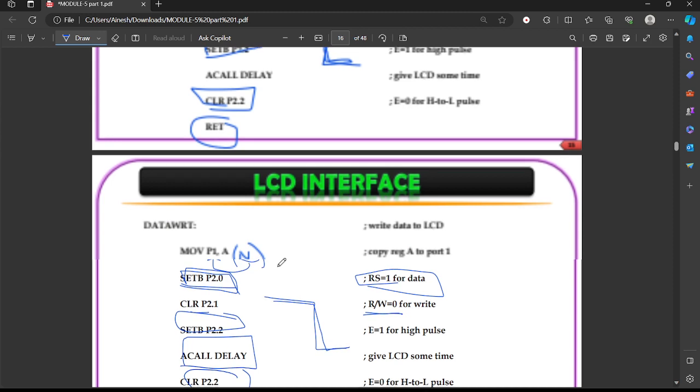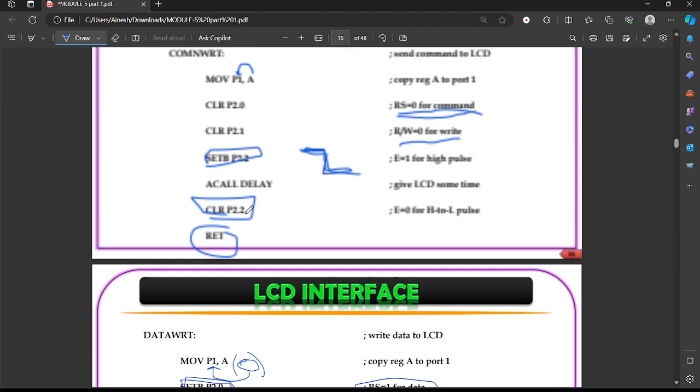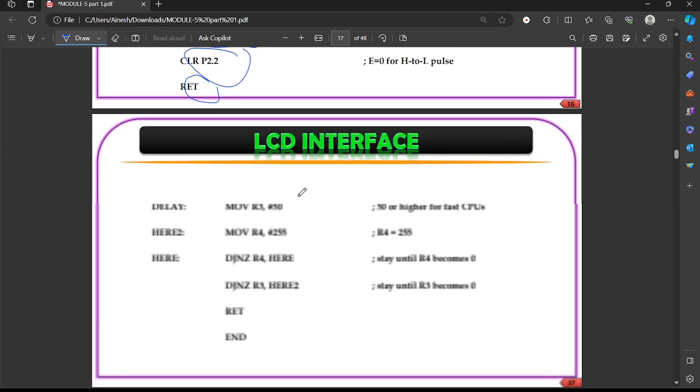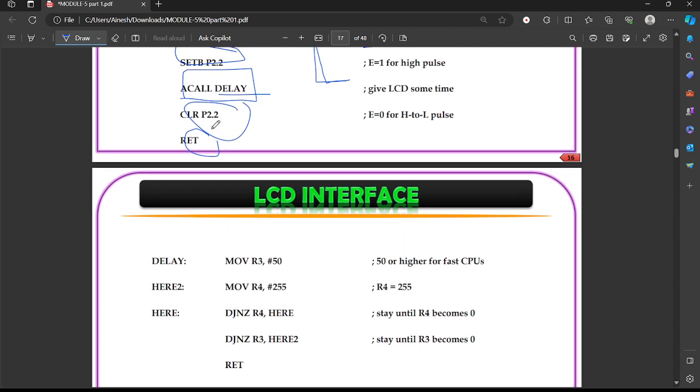Now let's look. We saw this A call delay being called multiple times. What is the delay thing? Let's have a look at it. So this is a longer delay subroutine. Normally you don't have it this long, but I guess we need this for LCDs. So once you call the delay, it's going to come to this statement.